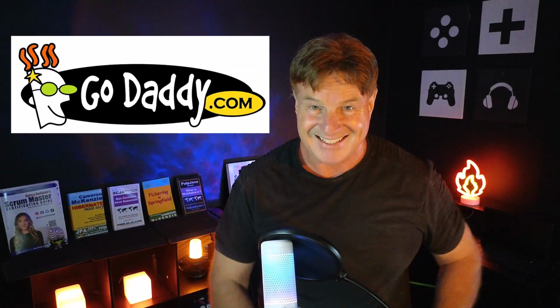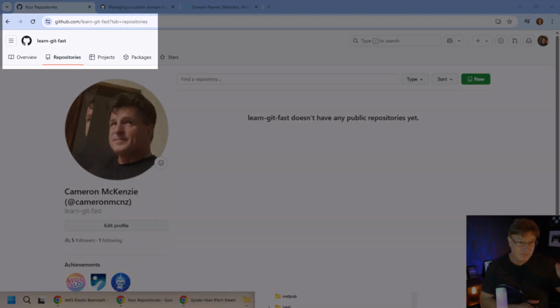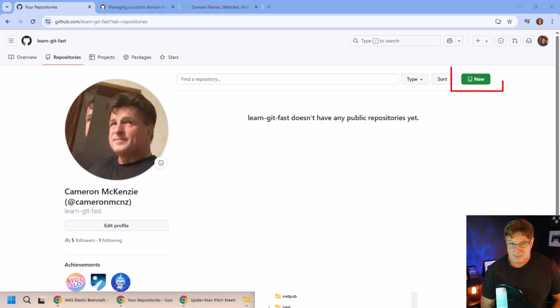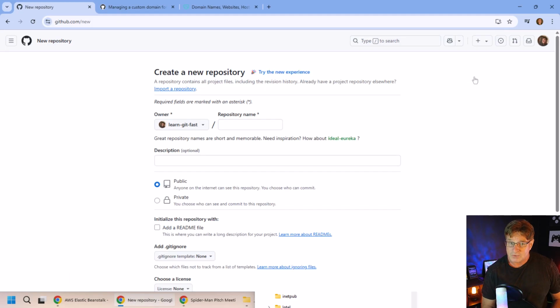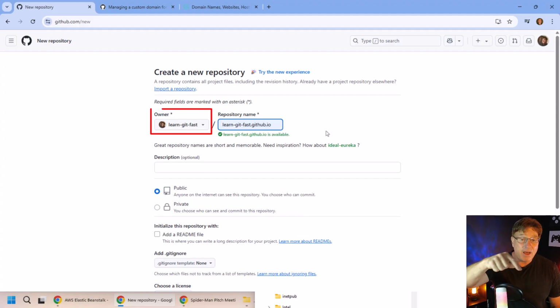to do next. Okay, I got my glasses on, so you know I mean business. The prerequisite for using GitHub Pages to host your website is you got to have a GitHub account. I've got an account here called Learn Git Fast, and the name of the account is important because if you want to do website hosting with GitHub Pages, you're supposed to create a brand new repository, and that repository has to be the name of your account.